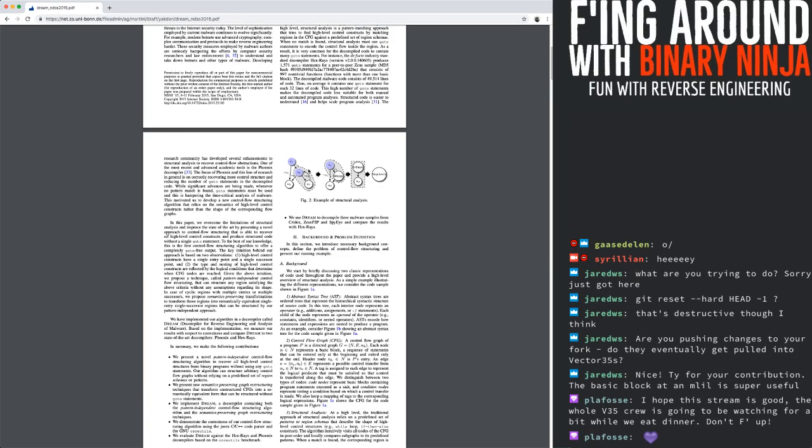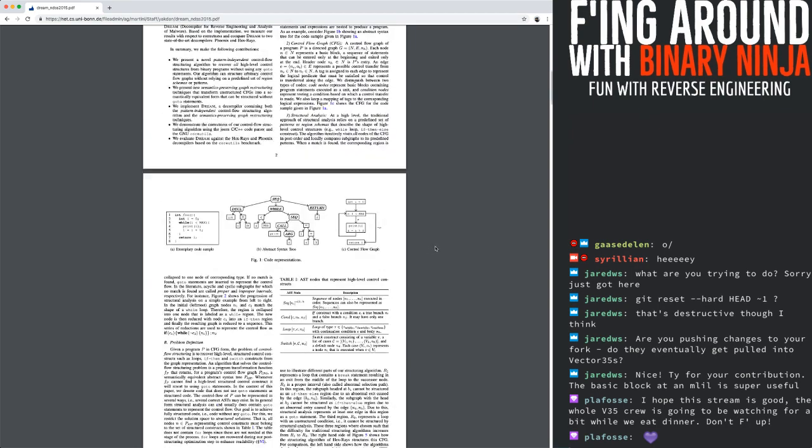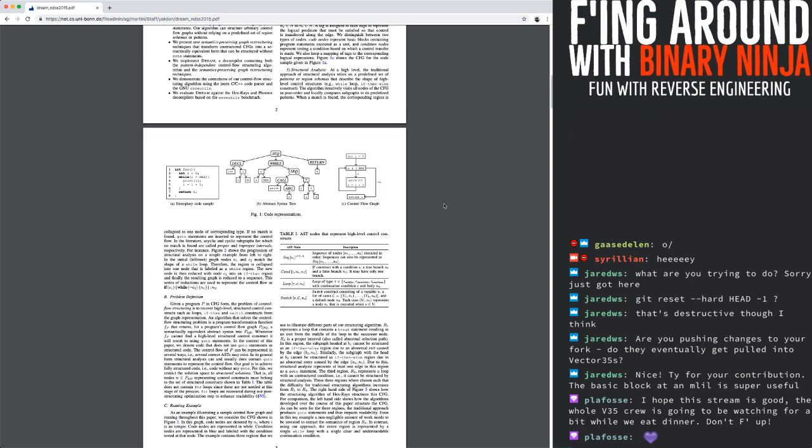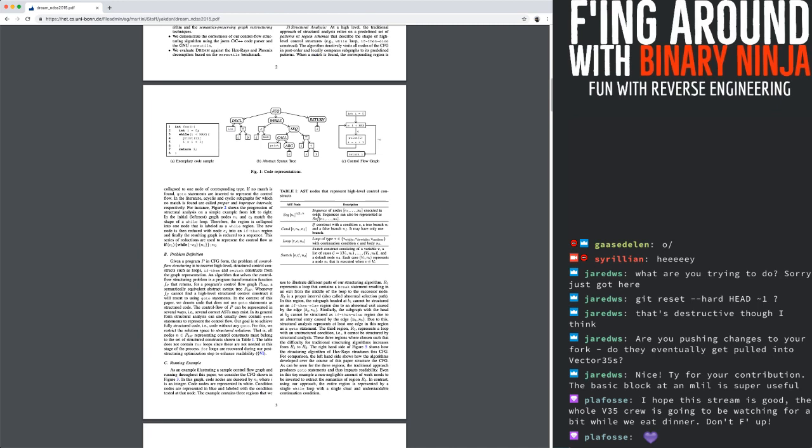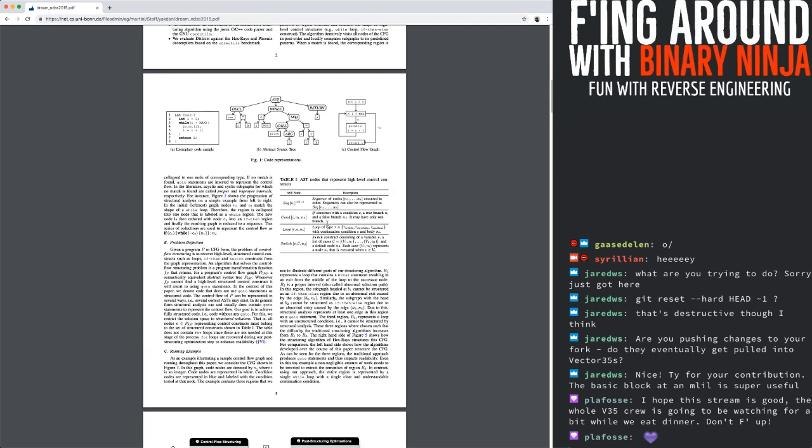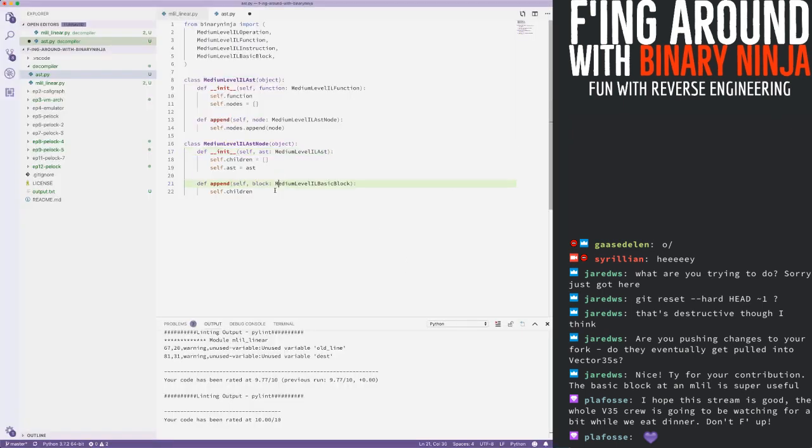Anyways, so they do structural analysis on everything, and I think a lot of this stuff is actually taken care of for us by the IL. And these are the AST nodes that they do. So sequence, condition, loop, and switch. So that's what we want to do. We want to create nodes of those types. And so let's go ahead and make this IL AST node as well.